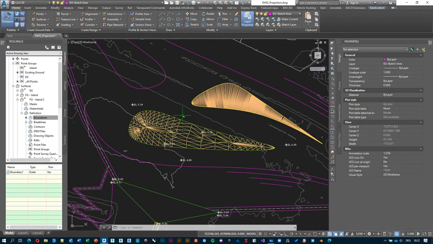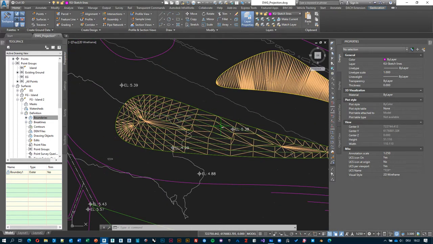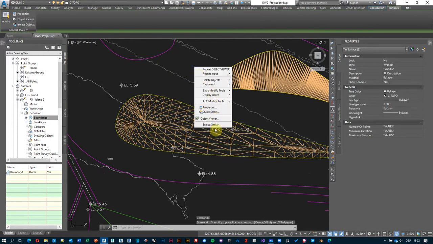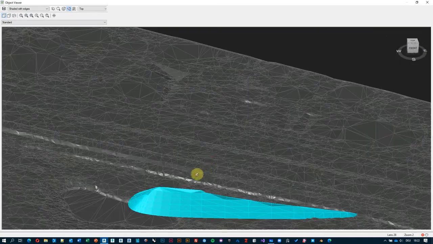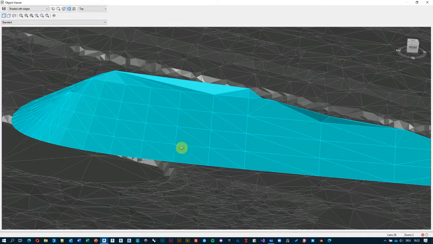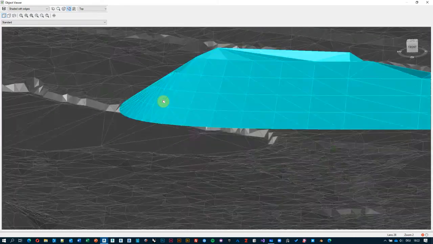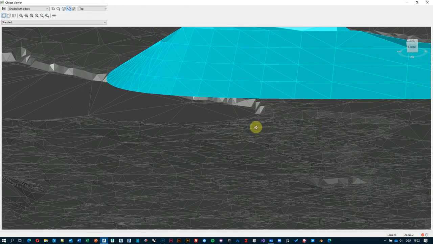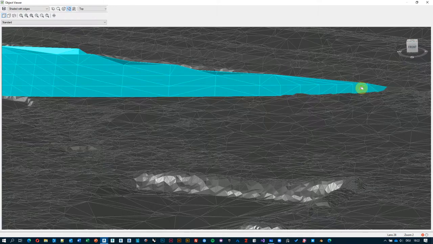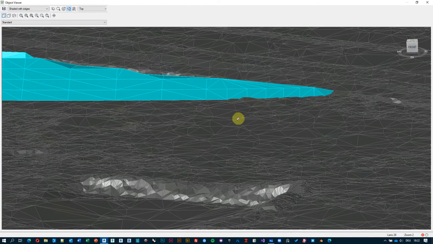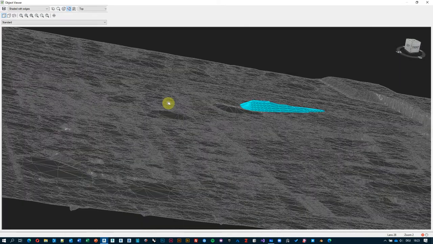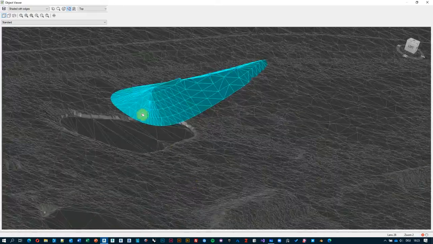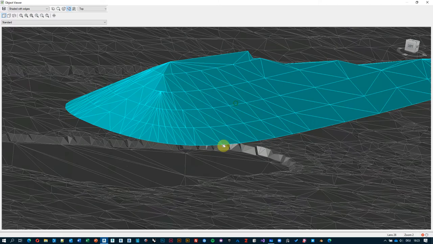another item on the list where we're essentially trying to tie in surfaces together. All right, so if I look at both of these surfaces in Object Viewer, I can see, if I look closely, that the blue surface, the design surface, doesn't really match with the existing ground surface. So here it's flying in the air, whereas over here it's cutting into it, but there's no smooth transition between these two.